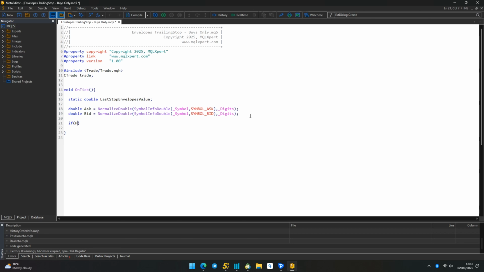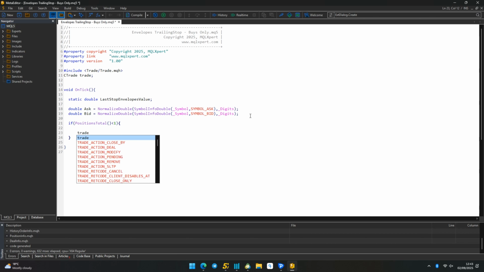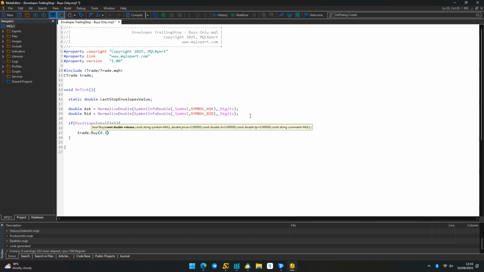Then we use an if statement to make sure PositionsTotal is below 1. And to open a test position on our demo account, we use trade.Buy and we will use 0.1 lots. We also want to reset the last value for the stop loss, because each new position will require a new stop loss value.